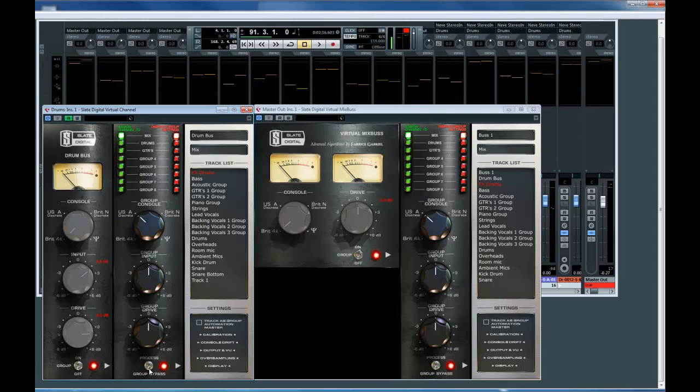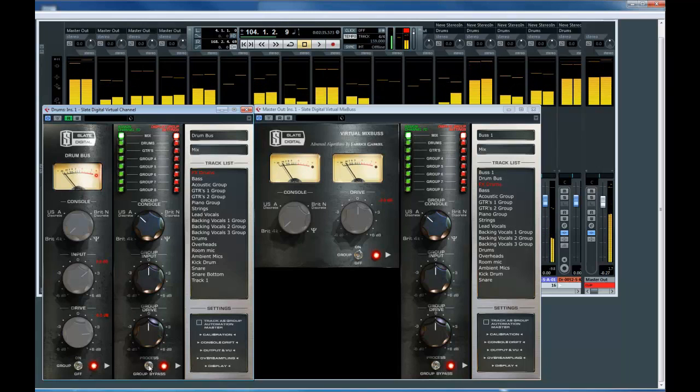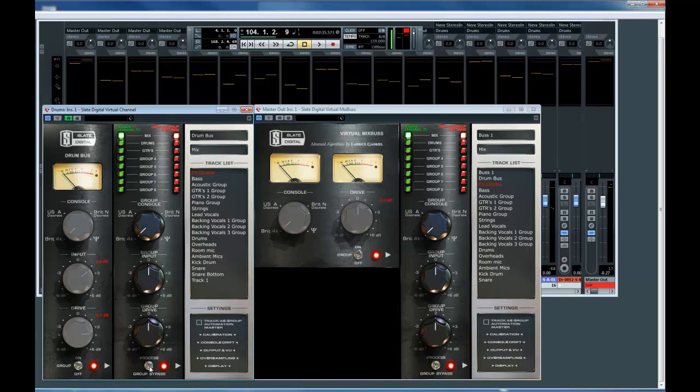Okay, let's just listen to the API. Again, bypass first, and then we'll move on to turn it on. Sounds lovely, sounds really nice. Onto the SSL.